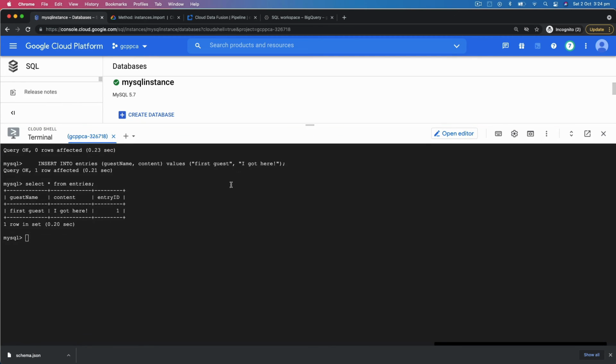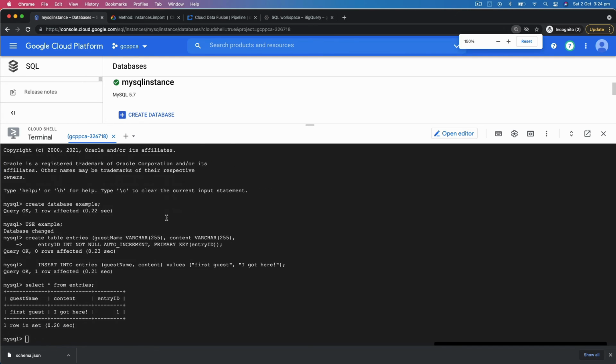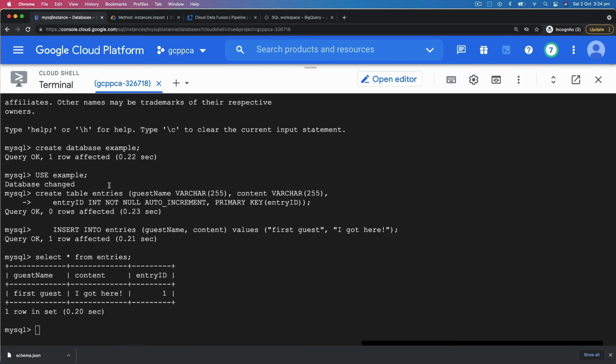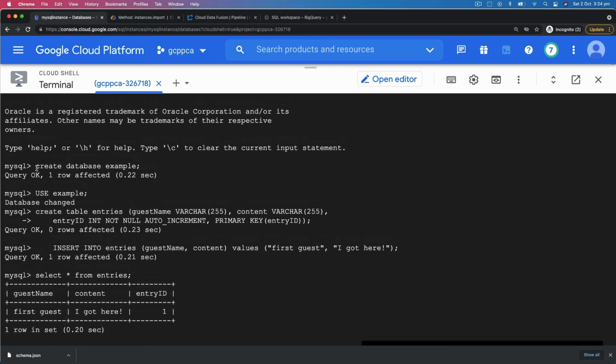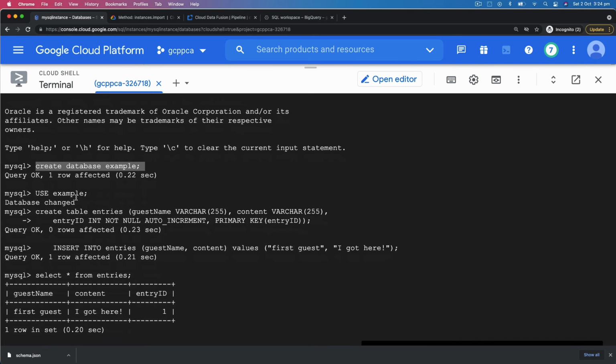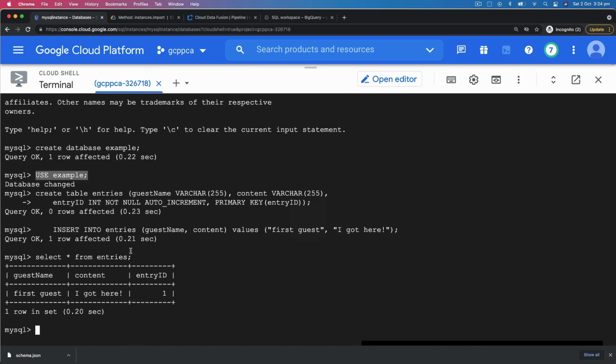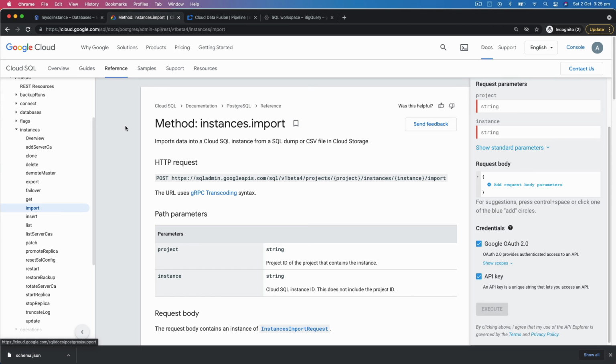And it's very easy to connect from Cloud Shell, or even from APIs. So this is the kind of command you use. Create database example, very simple. To connect, you use the SQL connect, which is a very straightforward command. And then, every time you're using a database, you use create table entries, insert into entries, and then select star from this particular table. It's very intuitive.